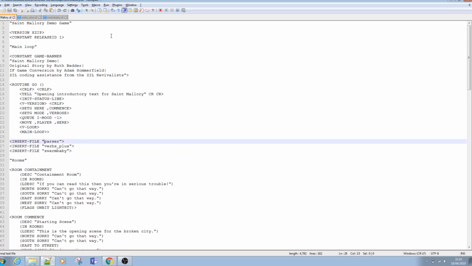Now, theoretically you could have one whopping great big game file, game.zil or main.zil, whatever you want to call it, and you could put absolutely everything in there, but it tends to be better if you break it up, and I'll show you why in a second. So for example, you always want a parser, so you're always going to have insert file parser there.